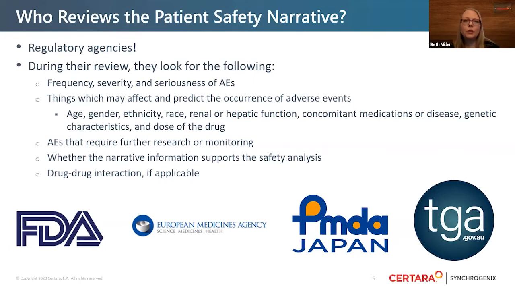So who reviews patient safety narratives? Regulatory agencies. During their review, they look for the frequency, severity, and seriousness of events, things that might affect and predict the occurrence of adverse drug reactions, such as age, gender, ethnicity, race, renal or hepatic function, concomitant medications or disease, genetic characteristics, and dose of the study drug.